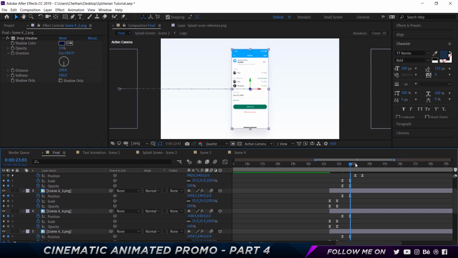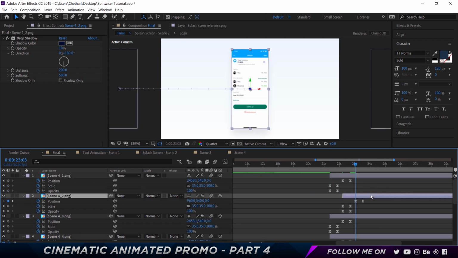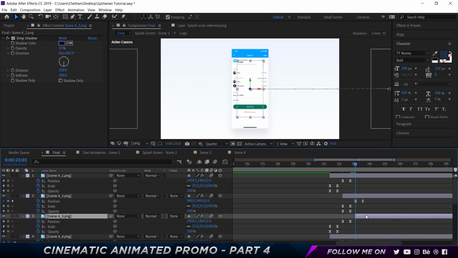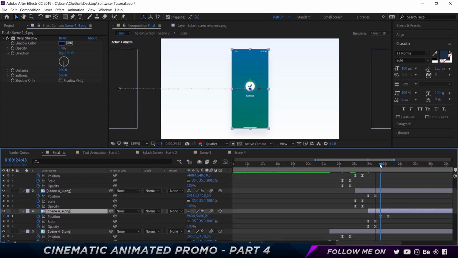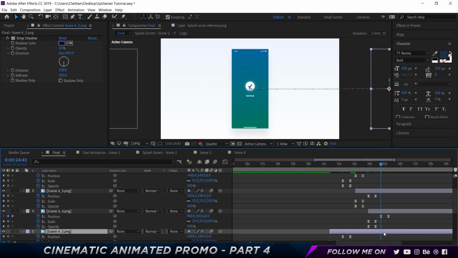right? And the screen number 2 moves from this point. We're going to select this and press the left square bracket key. And then I come over here. From here, I'm going to select this and choose the left square bracket key. And come over here, click on this, and then press the left square bracket key.